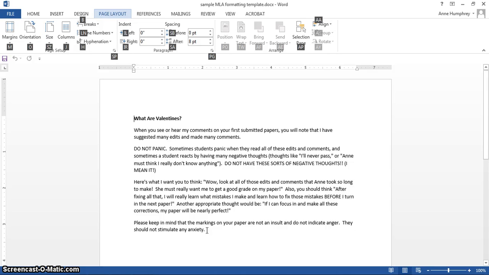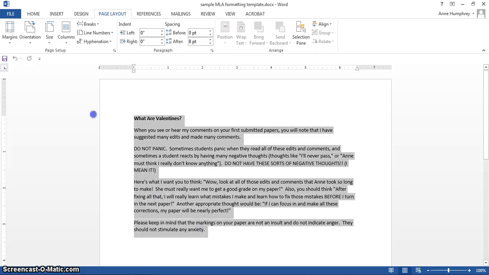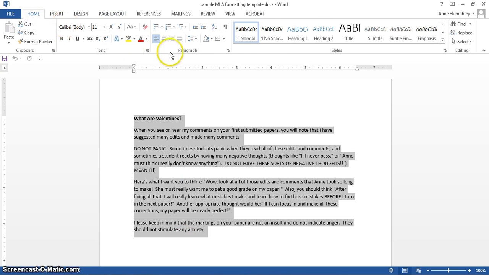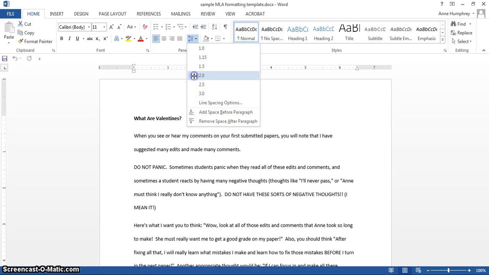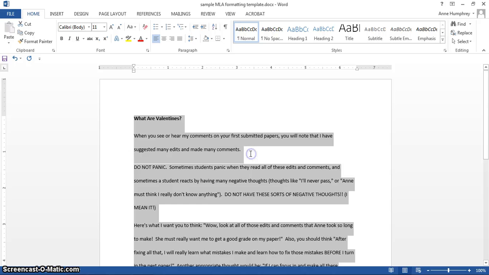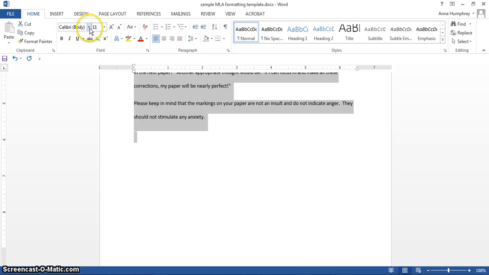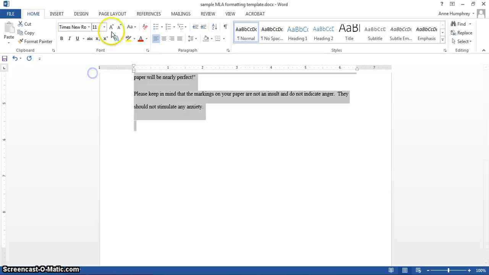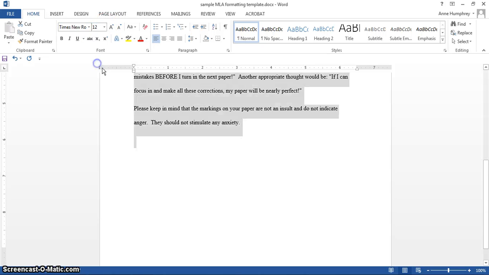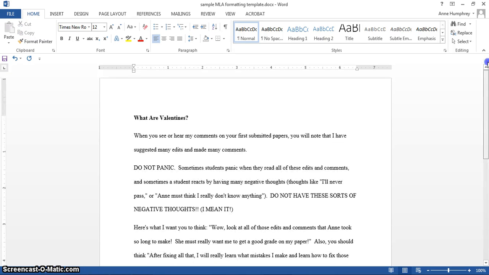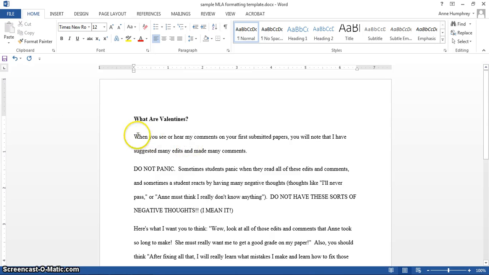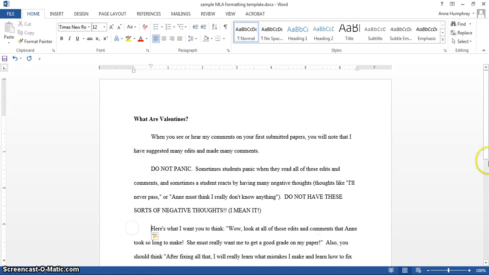Okay? So first thing to do is to highlight the whole thing, go to Home, and the spacing area, then double space. Okay. And then also, while you have the whole thing highlighted, put it in Times New Roman 12. Okay. Now the paragraphs should be indented with one click on the tab.